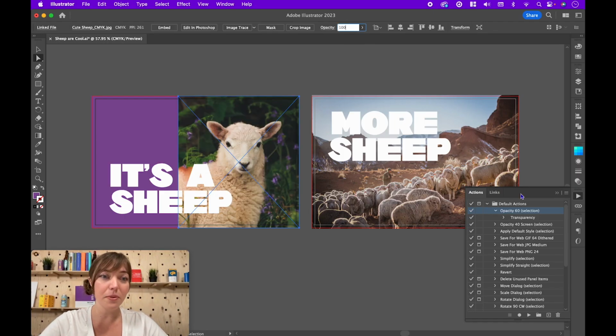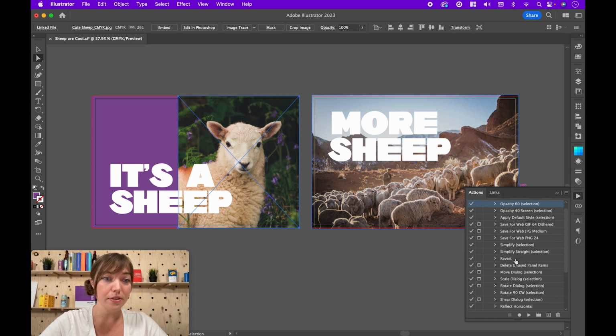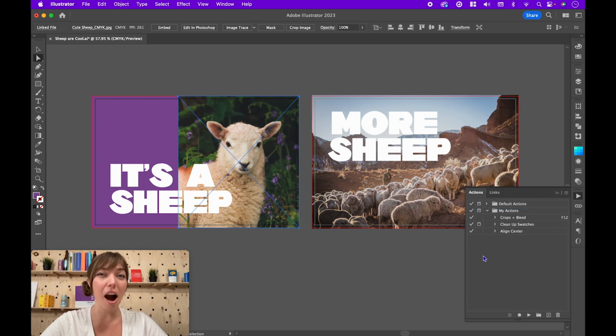Some of the other things that you can do is saving for PNG. There's a scaling thing, rotating. So here's a little sense of what you can do. It's awesome. There's so many possibilities. But I'm going to show you the 3 actions that I really love.